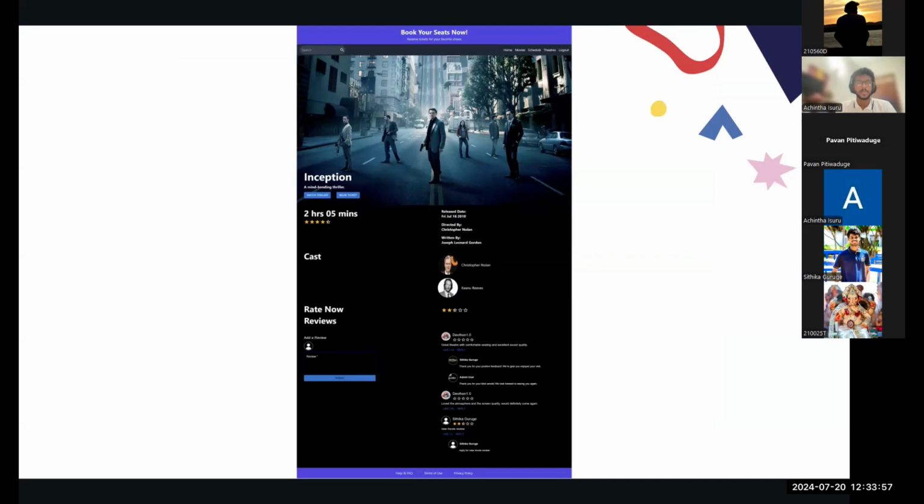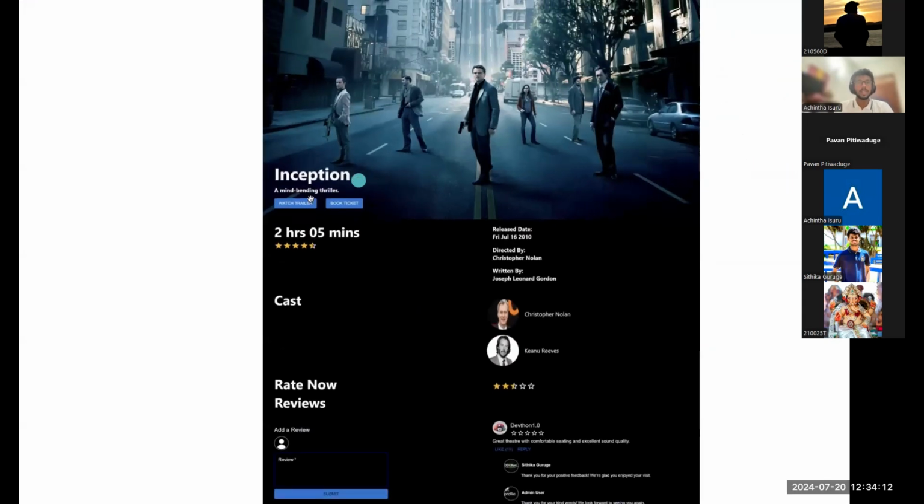No, I think the button is not clearly visible. Yes. See, those are the small things that you can do to improve the user experience, user design, and your user interface. We can make this book ticket more prominent.